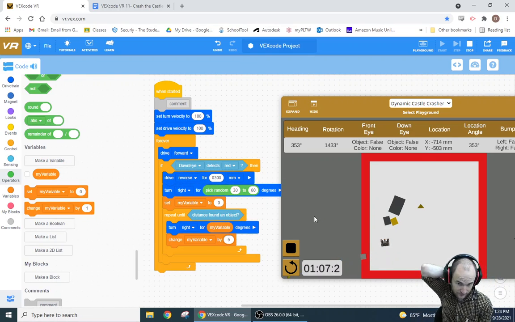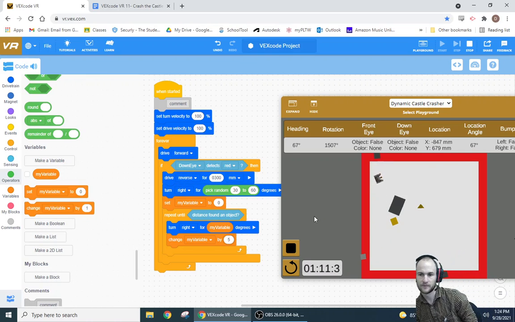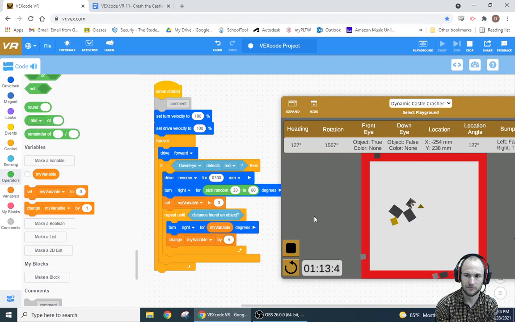And now if we just let this keep going, eventually it would push all of that into either the red or off the board. So I think this accomplishes our goal for this program. If you guys have any questions, feel free to ask, but otherwise this is the Dynamic Castle Crasher level 2.